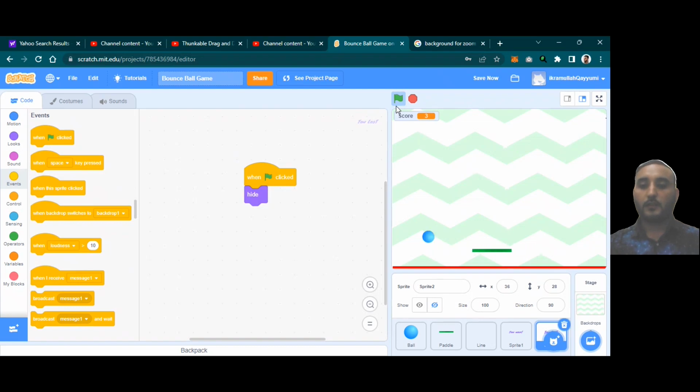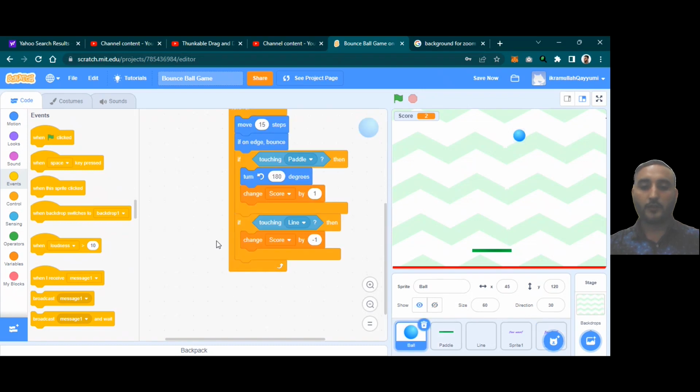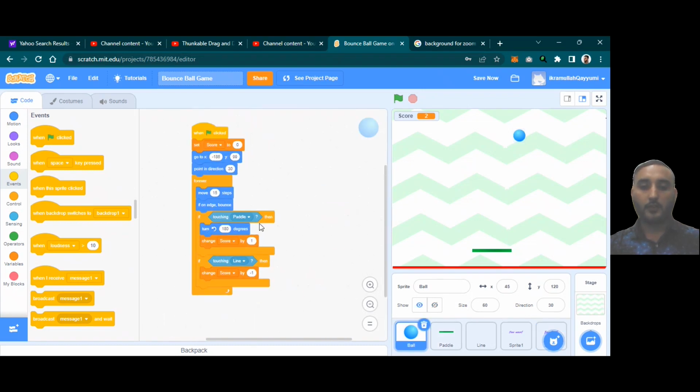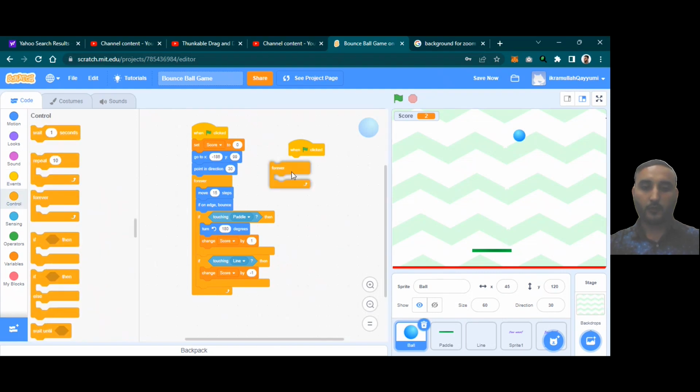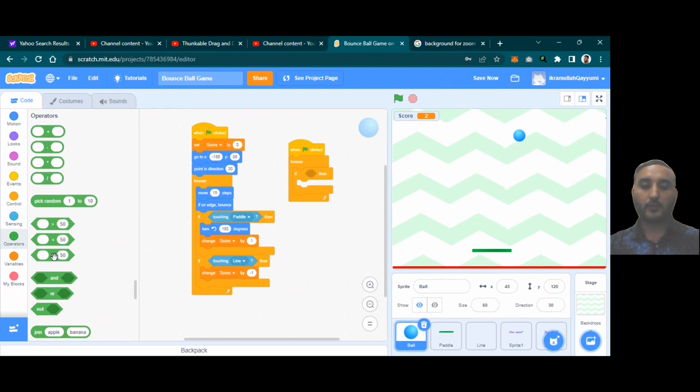Okay. This is done. Now we will give a condition inside the ball, or we can give it inside the paddle also, it doesn't matter. In here, we will tell him when the green flag is clicked, forever follow the condition. What will be the condition? We will use an operator. We can use either greater than or equal. In here, I will use equal because I'm getting a 1-1 score. So the equality is possible.